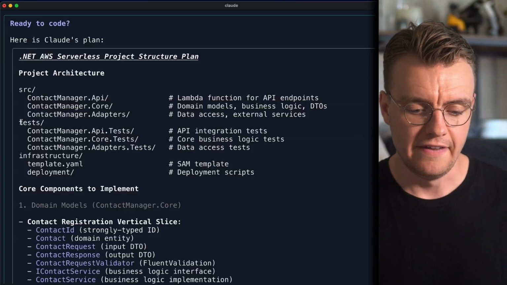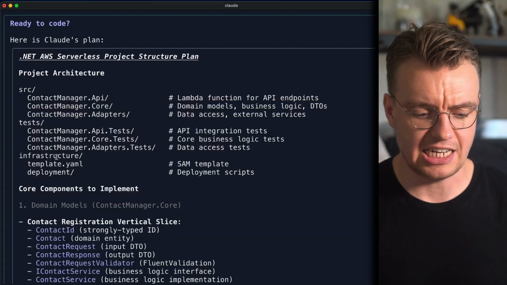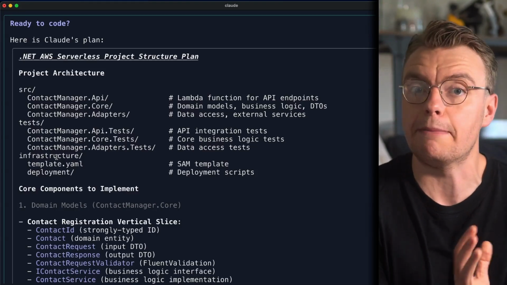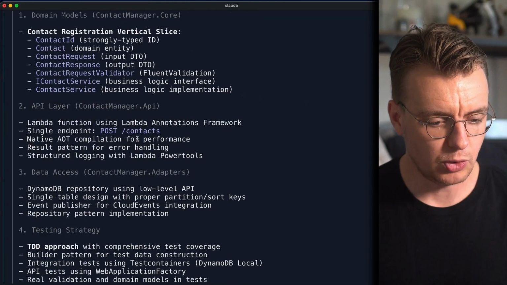So I've got my source folder, I've got my test projects, great. And then it's actually put the infrastructure project under its own directory. I'm not hugely thrilled about that, but equally I'm not really offended by that structure. So what exactly else is it going to do?